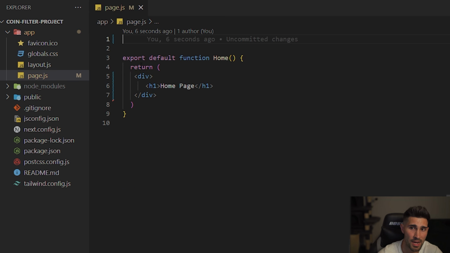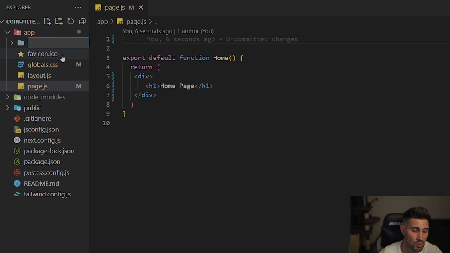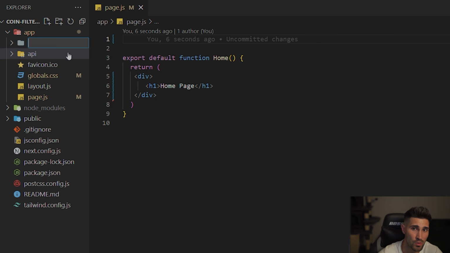We close that file. And then other than that, we can start setting up some folder structure. So one of our folders is going to be called api. This is where all of our API routes are going to be held inside of this folder. We can have another folder inside of the app directory called components. This is where we will have our search coins, and this is where we're going to have our coins component.